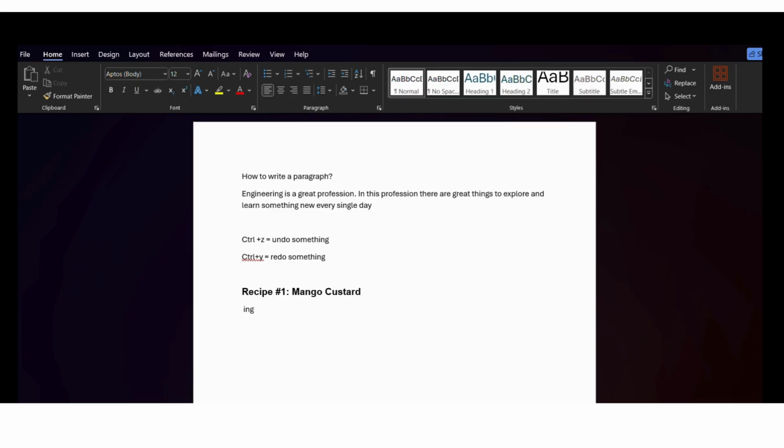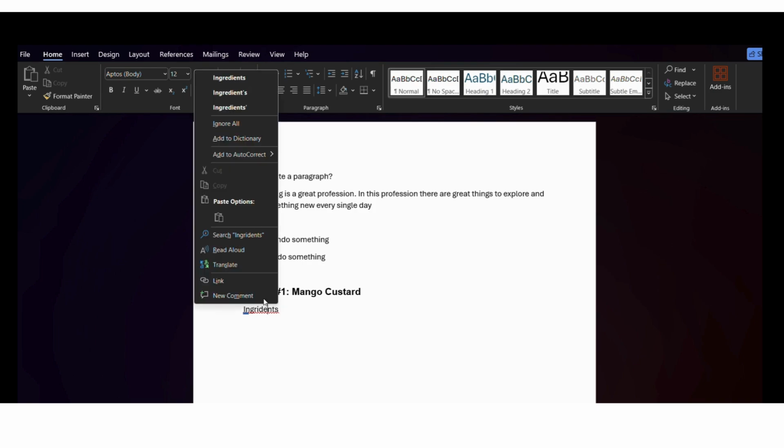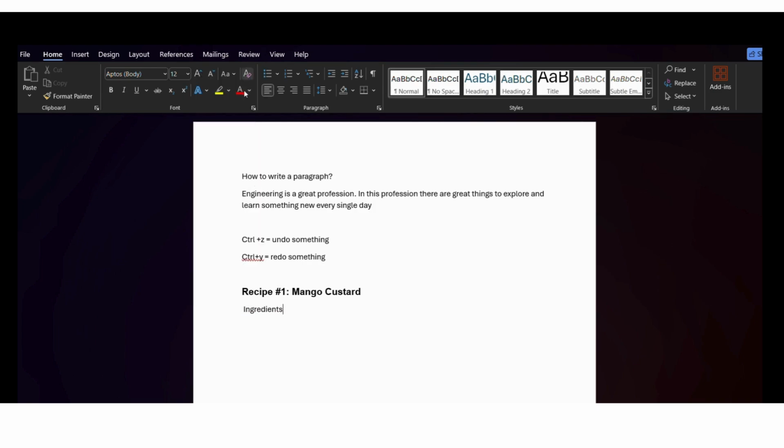Then we have the mango custard recipe, and in the mango custard recipe we can write that first of all are the ingredients. The benefit of Microsoft Word is that even if you are not familiar with the spellings, you can just write something and Microsoft Word corrects it for you.